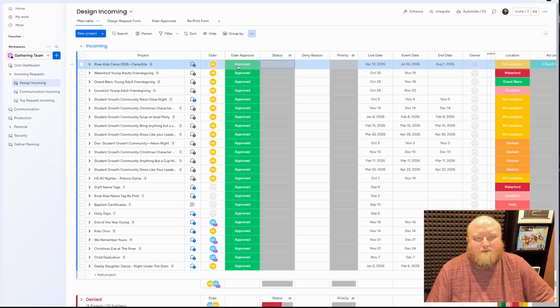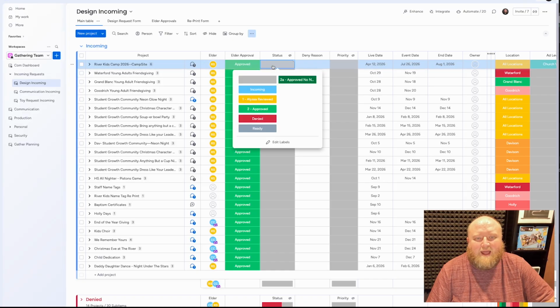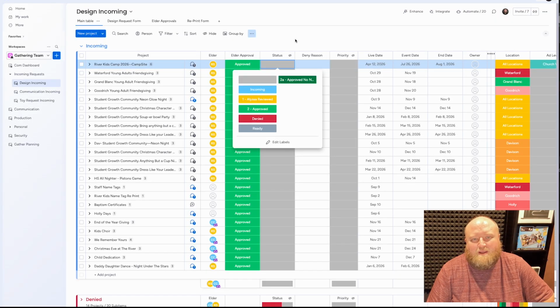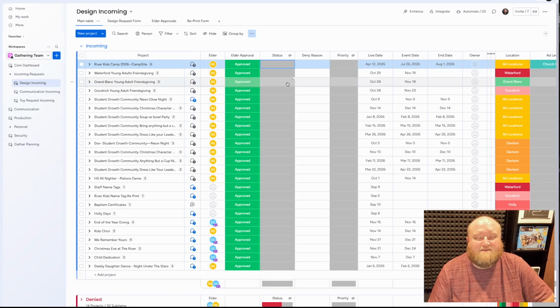So once the elder approves it, I as the comm director will say, yep, we're going to do this task, and I will approve it. That then triggers a bunch of automations that moves it to the next board, which I will show you in a few minutes. If I put in a deny reason in this field, and then deny it, it will email them and say, hey, your project is denied and here's why.